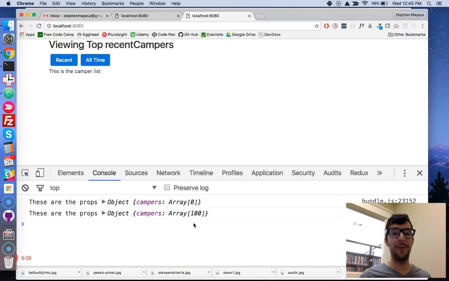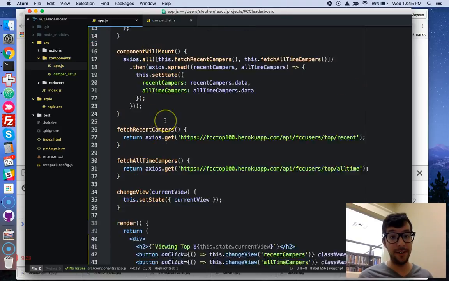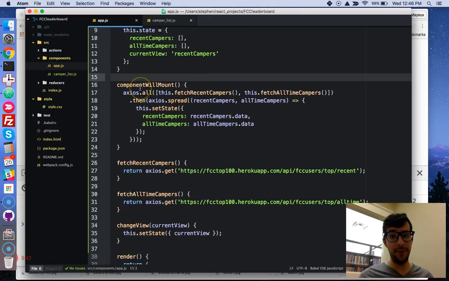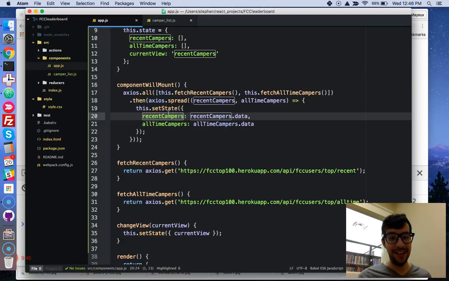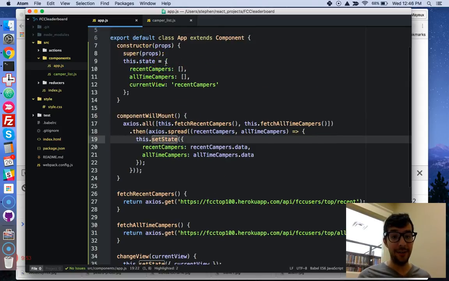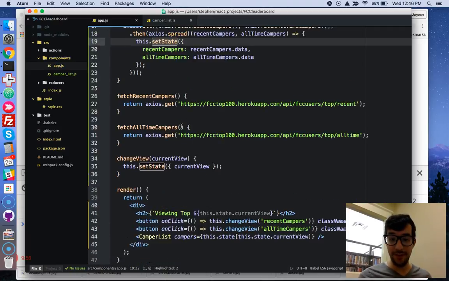Sometimes your components are going to re-render anytime your state gets updated. So think about this for a moment, okay? Anytime your state is updated, your components are going to re-render. So initially, our recent and all-time properties on the state object are blank. And then component will mount, it goes ahead and makes those requests, and it updates our recent and all-time campers using this.setState. Well, the state gets updated, and the component renders.